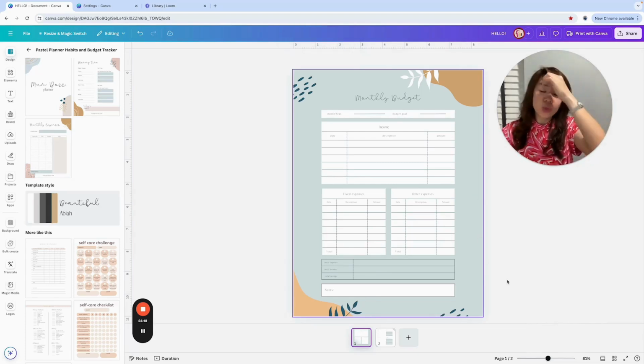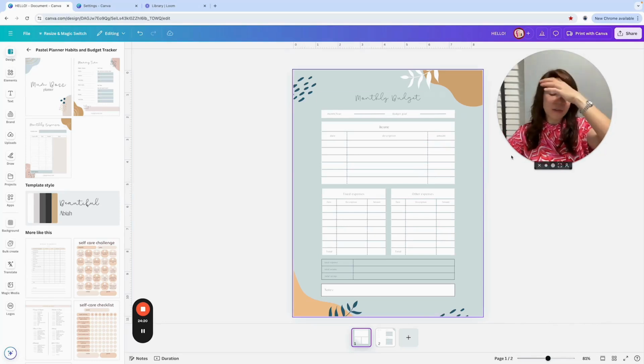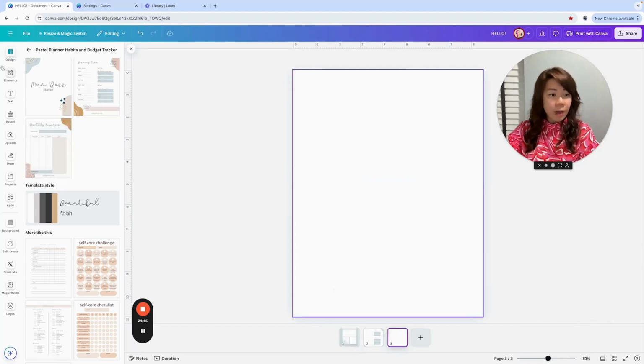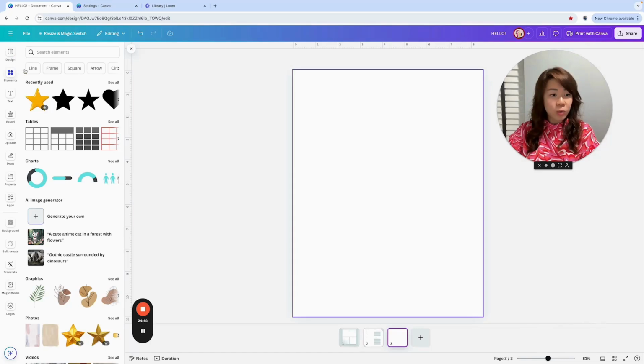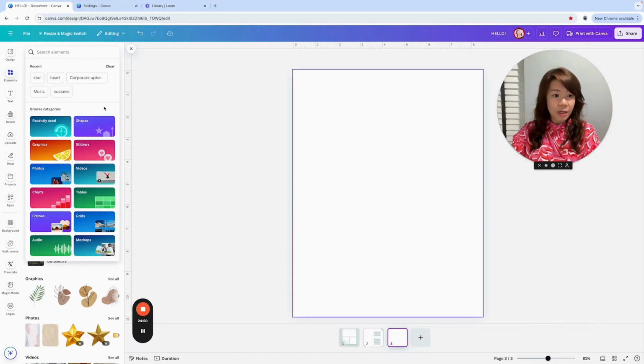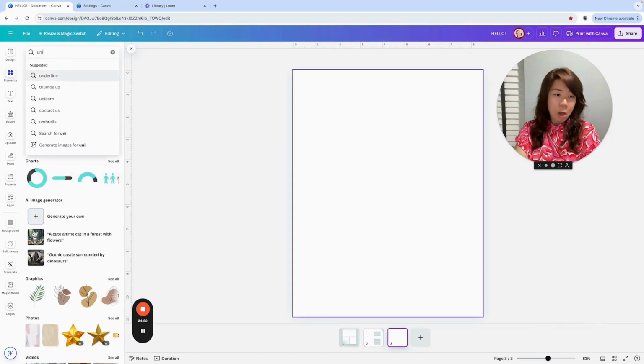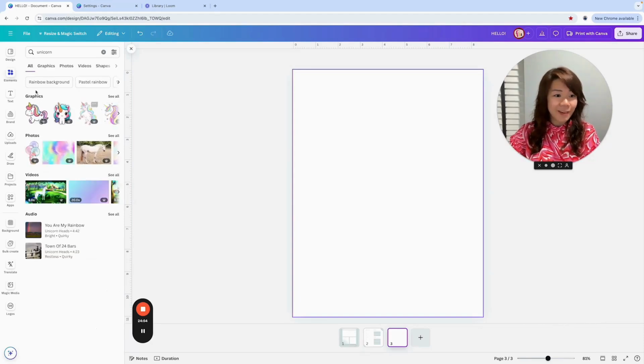So once again, this is super easy for you to change out the colors, fonts and styles, and it will look very different from the original template that you started using. How about we add our own graphics? Let's say I want a unicorn. There are different graphics and there are photos.